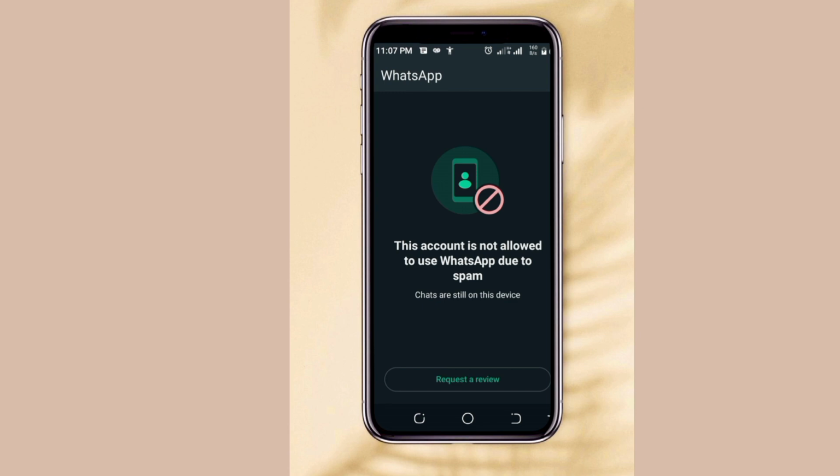Now let me give you one reason that I myself actually experienced before we go into it. One of the reasons is when you are trying to add multiple people into a WhatsApp group. WhatsApp is going to tag that as spam, and your account will be affected. So be careful with that.